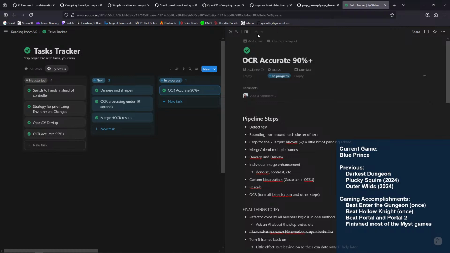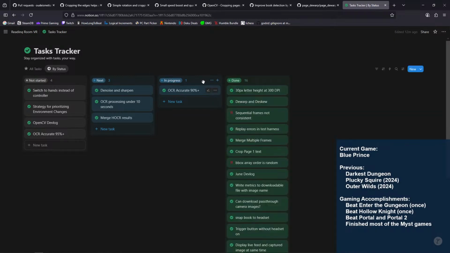I've created a new task over here. I'm going to call this a success because I've gotten at least one of the test scenarios consistently above 90. So I know we can do better than 90% accuracy. But I'm kind of tired of working on OpenCV. I think I've lost the plot a little bit, and I think I need to move on.